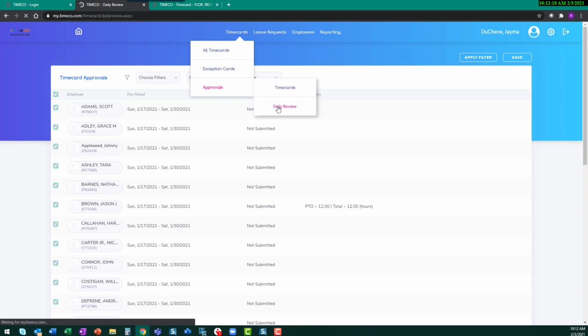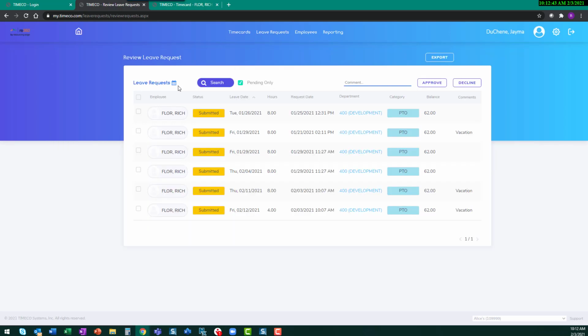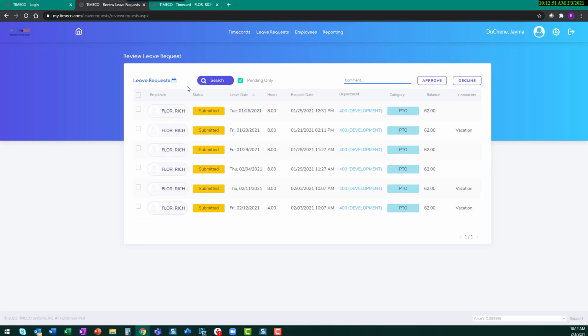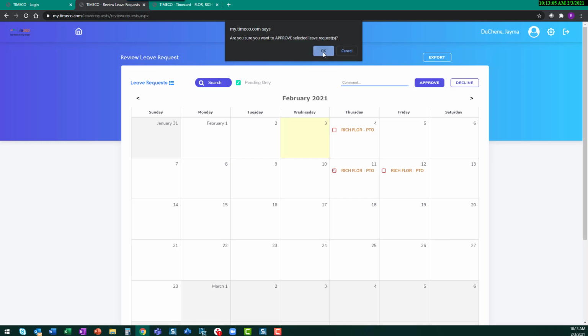The daily review is just going to show you who is punched in for the day and what the hours are. Leave requests. Here we can easily see a list of submitted requests. We can also click on the calendar icon, which will give us a different perspective so that we can manage our teams better in case everyone requests the same day off. You can simply check the box and approve the time off.